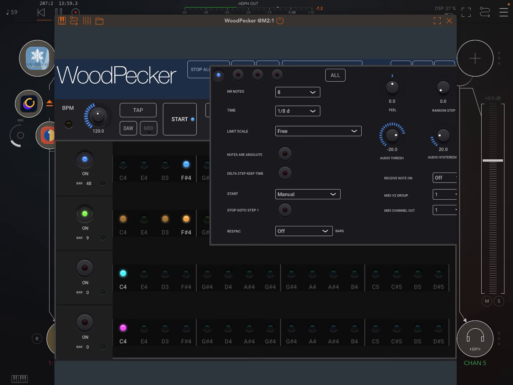So back here, random step. Now remember, we're just dealing with sequence 1 here. So I can make it jump to random steps, and you can see that here. If I put it at 100, it'll jump to a random step every time, so it won't follow the order at all. Here, it's going to mostly be the order with the odd little random blip.